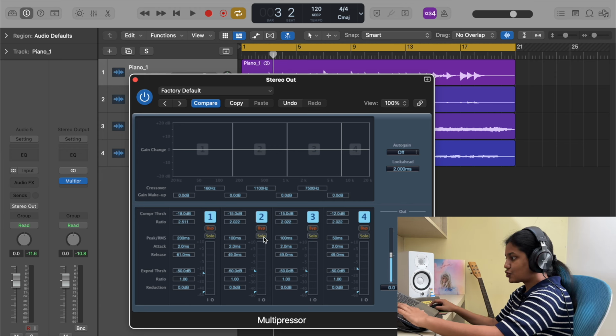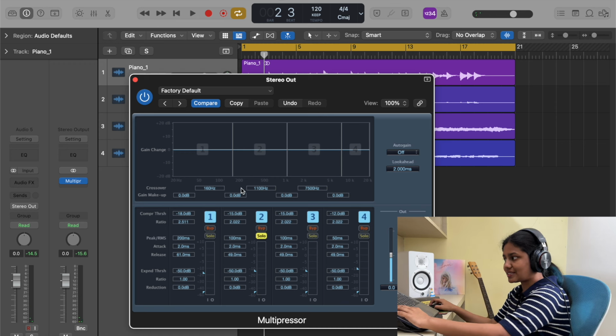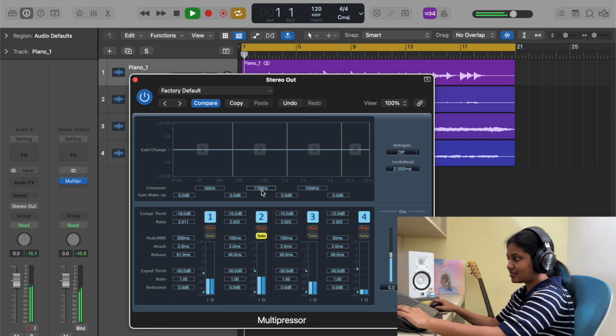So let's solo only this low mid area. Now basically you're hearing only the frequencies between 160 to 1100 Hz. Let's listen to this.